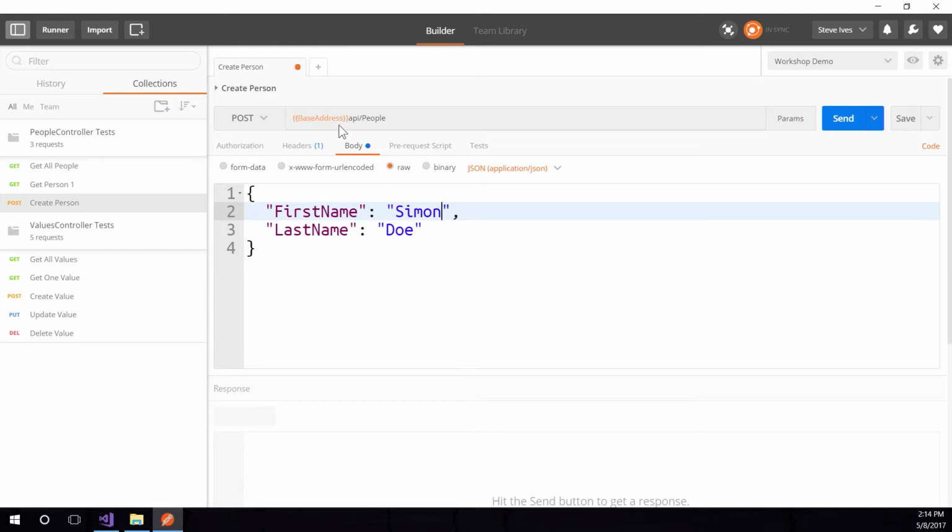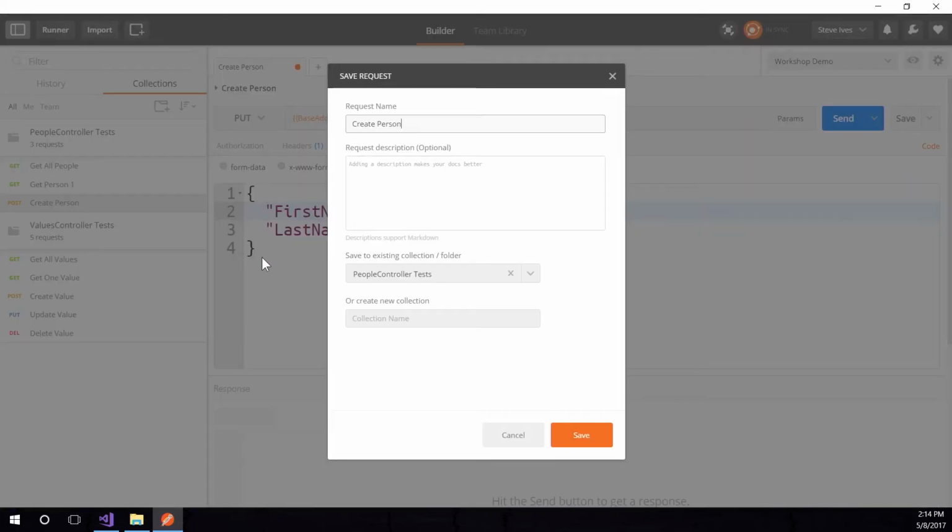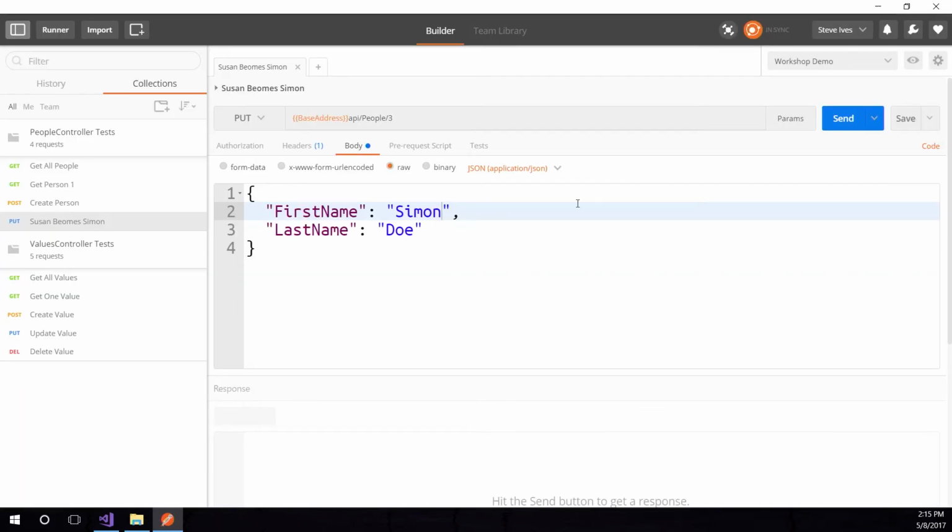We'll do that, and we're going to change this to a put, and we're going to tell it which ID we're passing in, /3. So we're updating person 3, and Susan's becoming Simon. There we go. So save as Susan becomes Simon, and we'll save that.